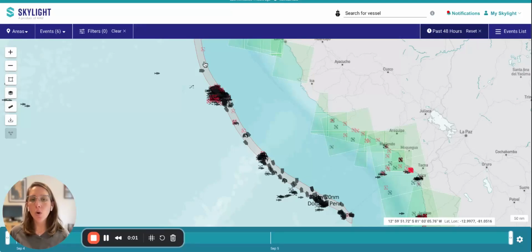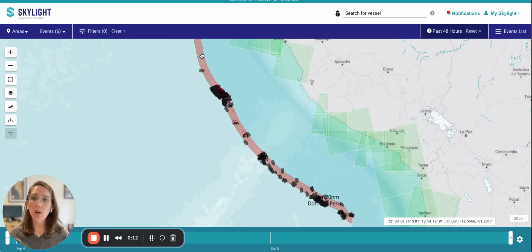Okay, let's work together on an example. If you've watched our previous video, we have created this buffer area of interest right here. And we will apply filters today, and we will create a saved filter for this area, trying to identify possible transshipments that involve at least one Chinese flag fishing vessel. This is just an example.